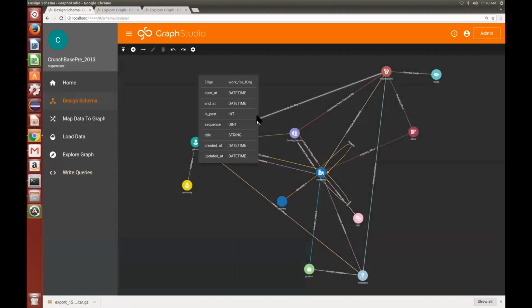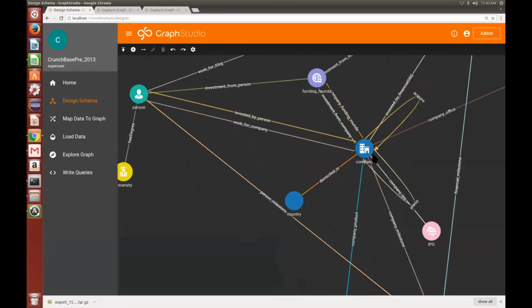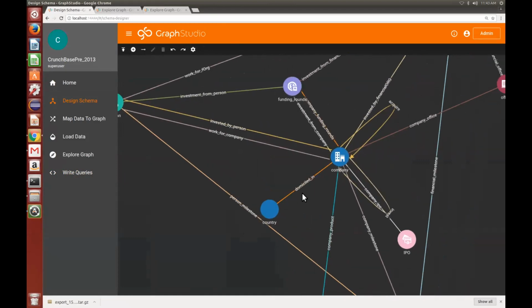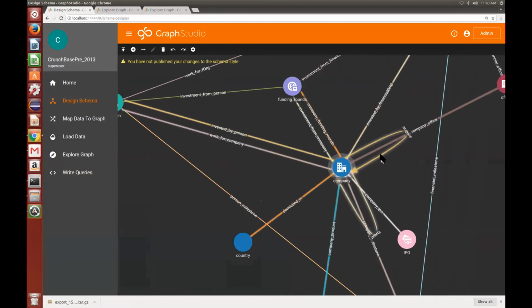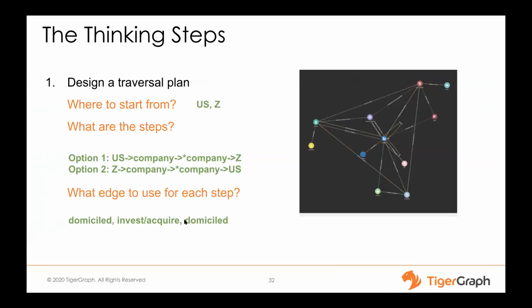Okay, so this is the schema of the Crunchbase starter kit. We have company, and we also have person, and the person can work for a company, and the company is domiciled in a country. Between companies, there are two types of relationship: one is acquire, and the other is invest. We will use acquire and invest to identify the relationship between the parent company and its subsidiaries.